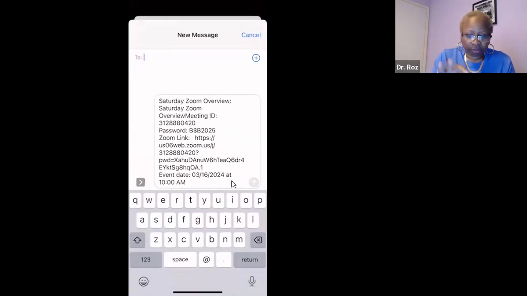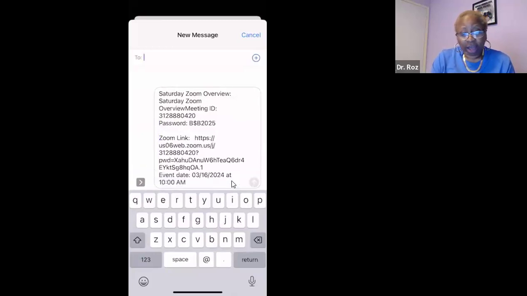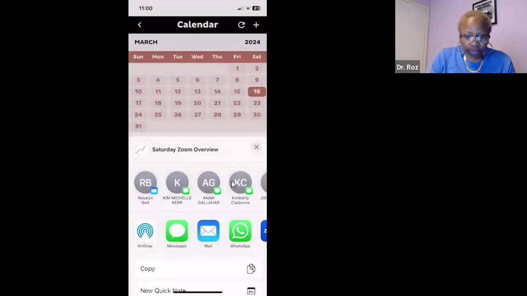Saturday Zoom, the password, and I would probably go in here and clean it up a little bit, pressing in front of some of these things, like in front of the Z, and hitting return, so it's not so jumbled, but it's all going to be there for you either way. You want to make it a little easier for people to read, however you choose to do that. And now all you have to do is choose who you want to send it to. There you go, right? Let me go through that process again.